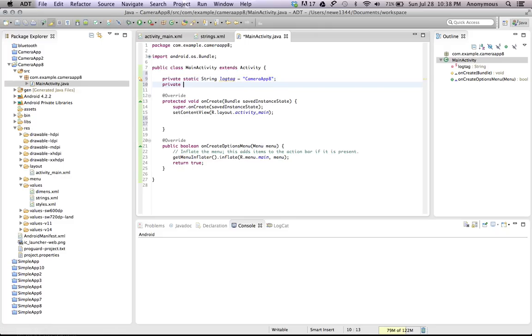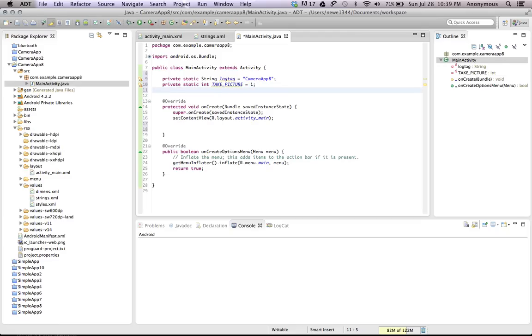Then I'm going to also create a private static int, and I'm going to label that take picture for now, and I'm going to set that equal to 1. We'll get to why I'm doing that in a second. And then I'm going to make a private URI, and let's just call it image URI.